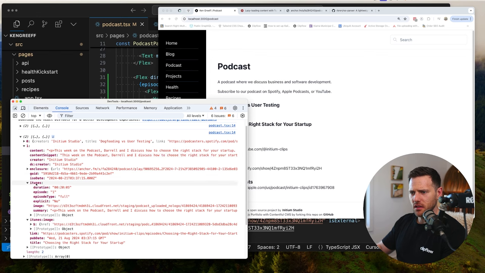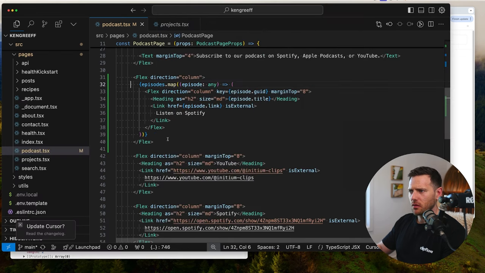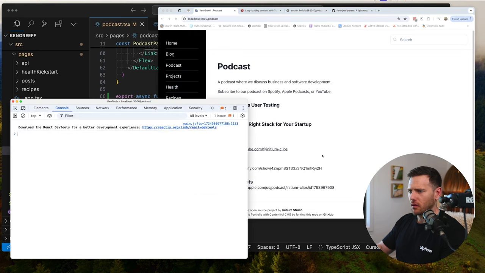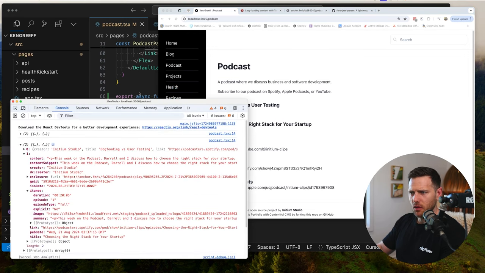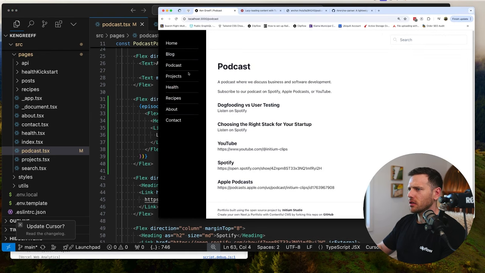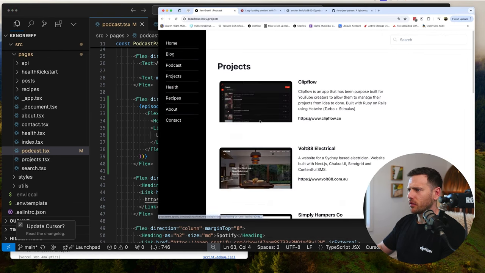Oh, so it actually is nested inside of iTunes image as well. All right, so we probably don't actually need the custom field. Let's get rid of that, give that a go, and see if it's still there. iTunes image. Okay, so it is nested. It's just nested inside of that. Okay, great. So what we can do here is we could possibly copy how we do it for projects.